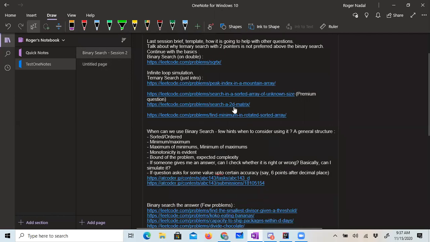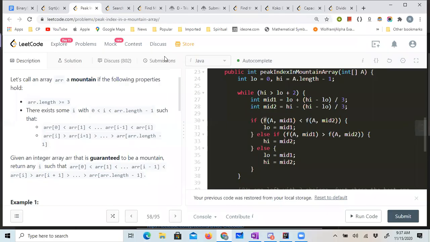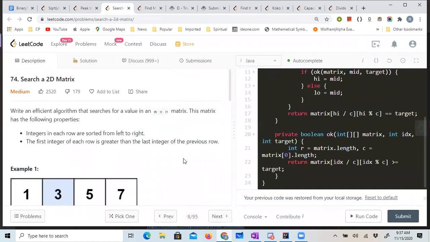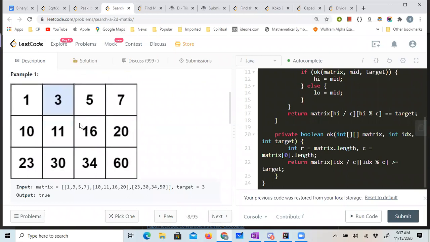Okay. Search a 2D matrix, and then find minimum in rotated sorted array. We do want to do that. That should be fast. Search a 2D matrix. I think it's a very simple problem. You are given this sorted matrix. You can see the values 1, 3, 5, 7, 10, 11, 16, 20, 23, like that. If you unpack this, basically it's a sorted array in 1D, and you have to find whether a target is there or not.